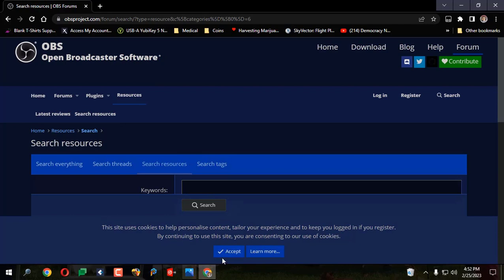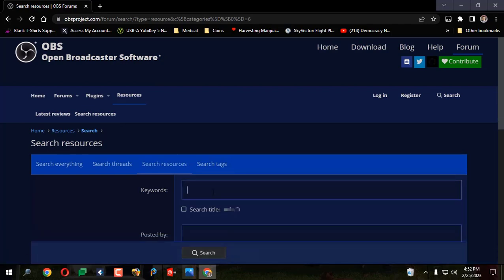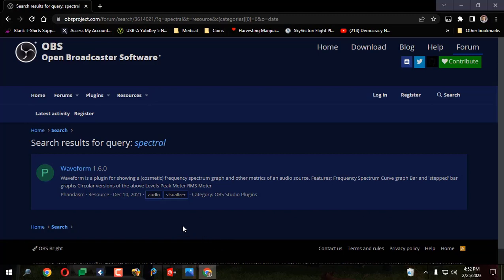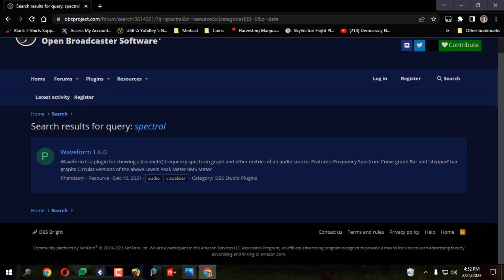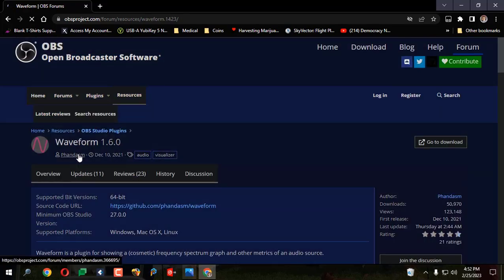From here, if it asks you for cookies, just tell it you accept. And from here, you want to just type in the word Spectral. It's that simple. So you either hit the Enter key or you click on the Search button. Now, the only thing that should show up is Waveform 1.6.0. You want to click on the word Waveform in order to find out more information about this.